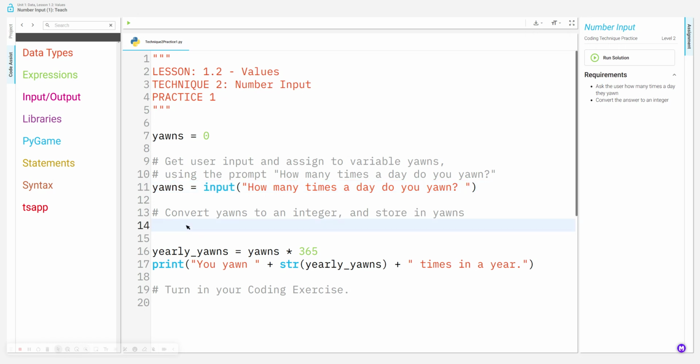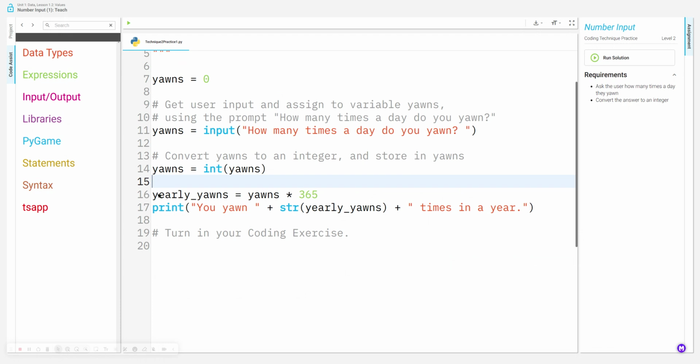Then at line 14, it says convert yawns to an integer and store in yawns. So we're going to go yawns because it's still currently stored in yawns, right? But we need to convert it. So yawns equals int yawns. I-N-T, not Y-N-T. And then the rest is there for us.